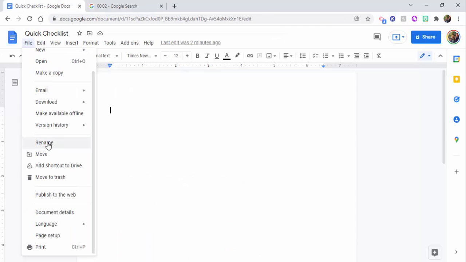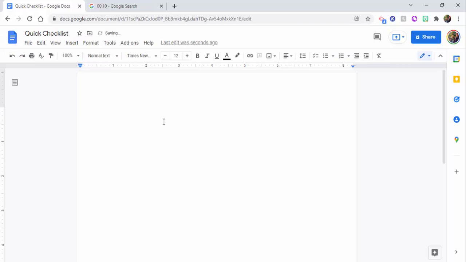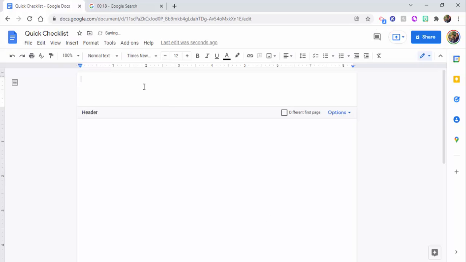First thing, I like going into File, Page Setup, and then I want to change the left column to a 10th and my right column to a 10th. Of course, you can use whatever you like, but I like having a little more room. Now I'm going to click in the header and go into Options, Header Format. I'm also going to change that to a 10th and select apply. And now I'm going to type in name and then date.